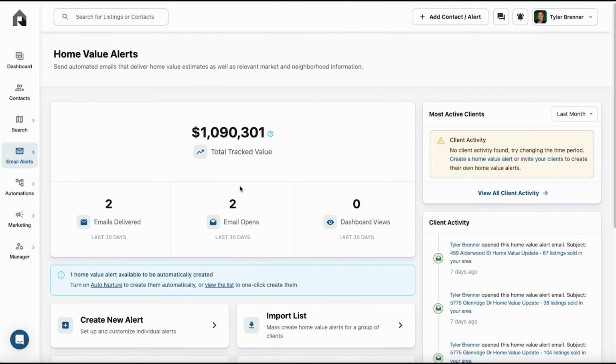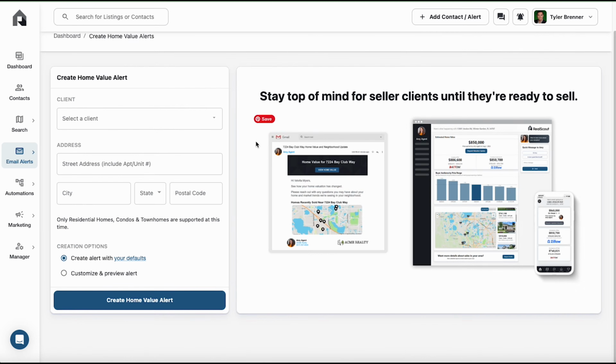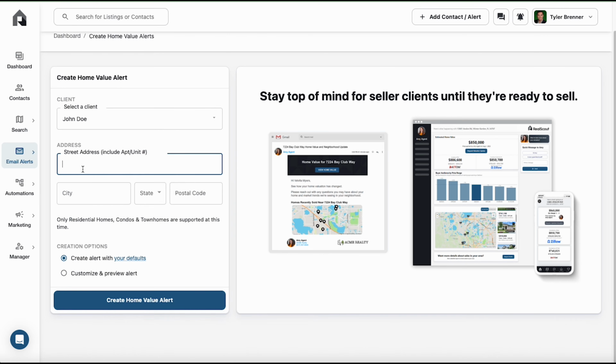We click on that. Next, we're going to scroll down and click on Create New Alert. This will allow you to go in and first select a client. Here you can drop down, and in this particular case, I'm setting it up for John Doe. Then put in their address. I picked an active listing that we currently have so that we could really demonstrate this as best as possible. From here, we're going to put in 1035 Upchurch Road, McDonough, and 30252.